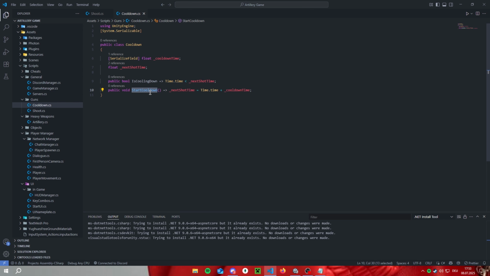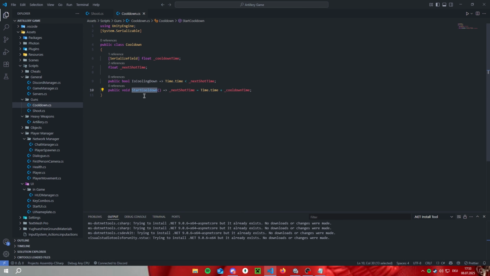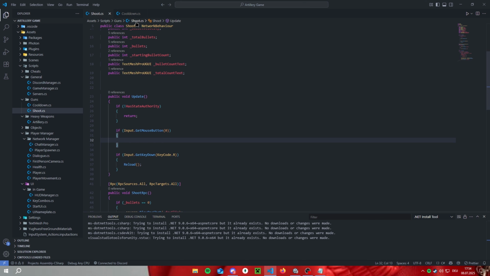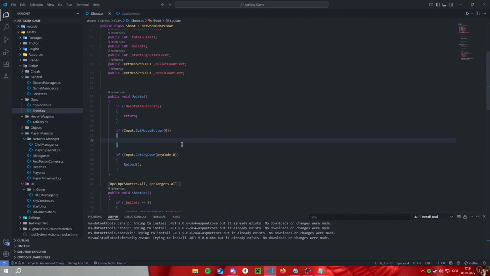And once you shoot, we're going to implement it in this shoot script right here. Once you shoot, you're going to invoke this StartCooldown function, which just makes this next shot time the time of the invoke plus the cooldown time that you're going to define. Okay, now that we know how this cooldown script works, let's head on over to the shoot script.